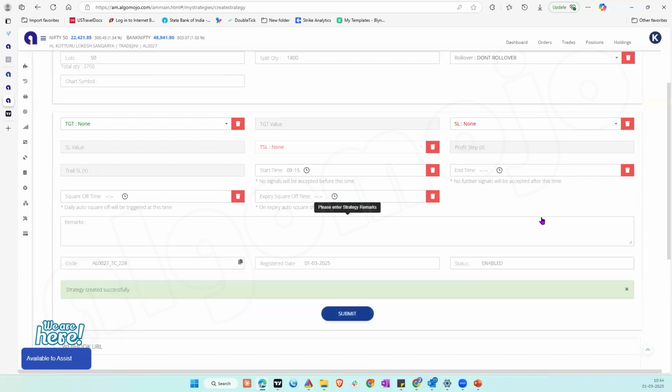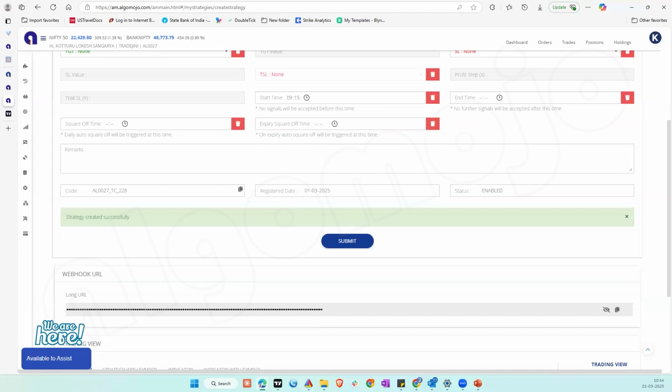In case there are any fields which are not updated, it will prompt you to update those fields. Once the necessary fields are updated, come down here and submit it.